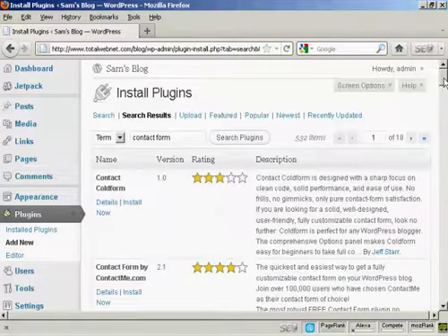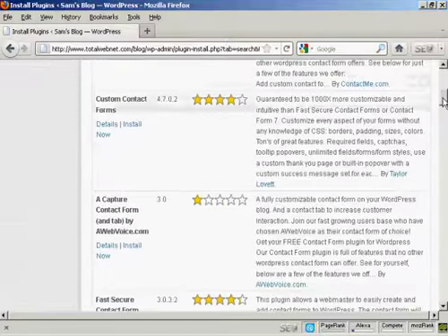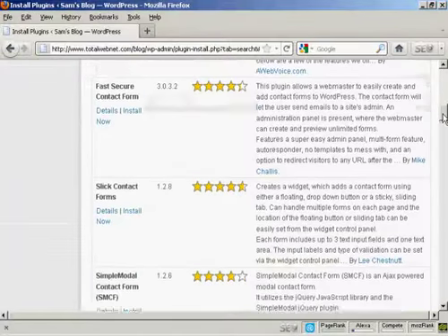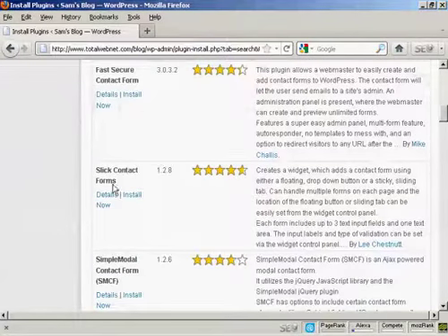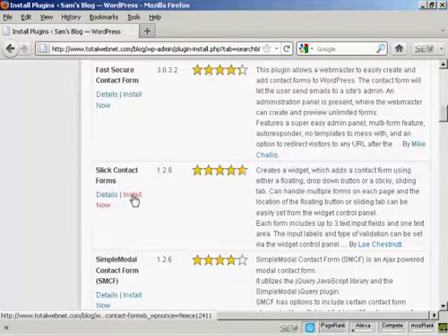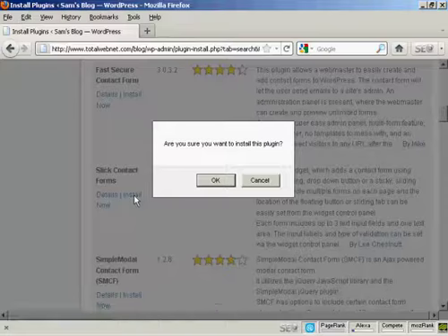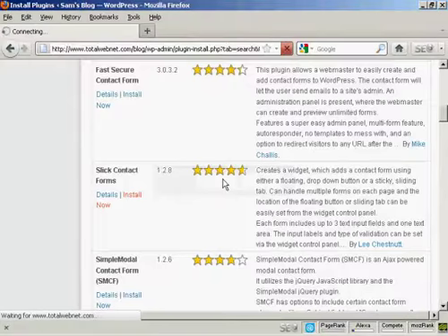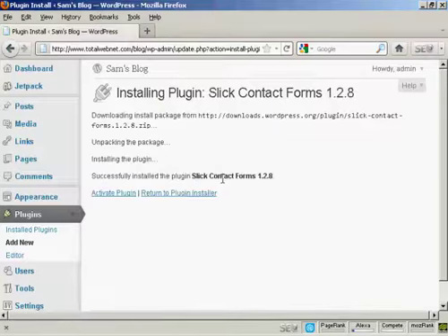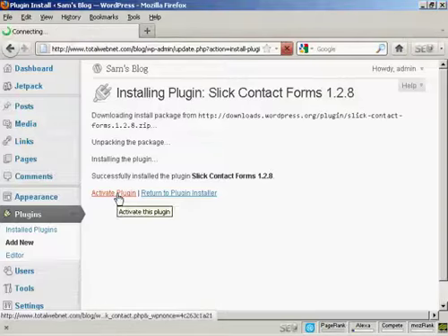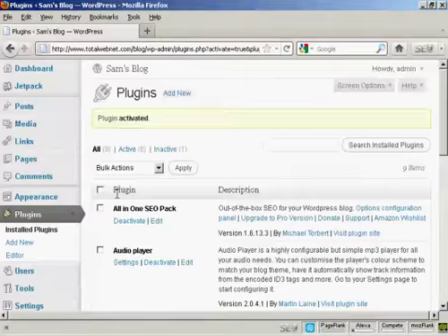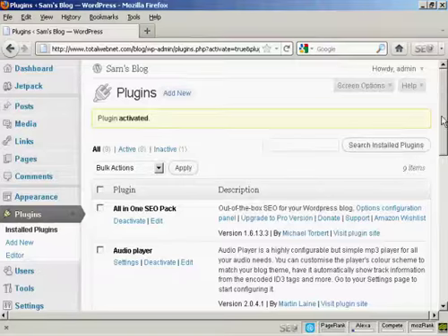And as you can see, there are a whole lot of different contact forms that you can have. But the one that I like is this one here, Slick Contact Forms by Lee Chestnut. So I'm going to go ahead and install it. So click on Install Now and click on OK. And that's installed. So I'm going to click on Activate Plugin. And there we are, the plugin is activated.